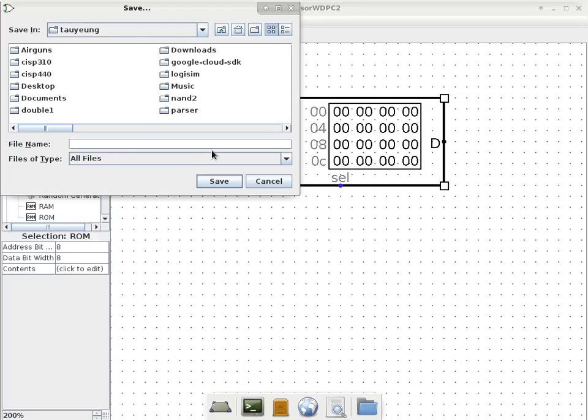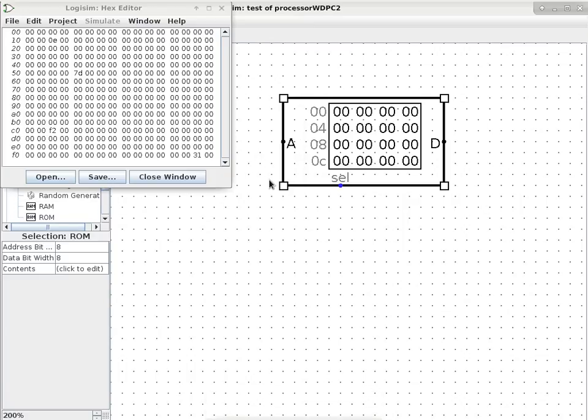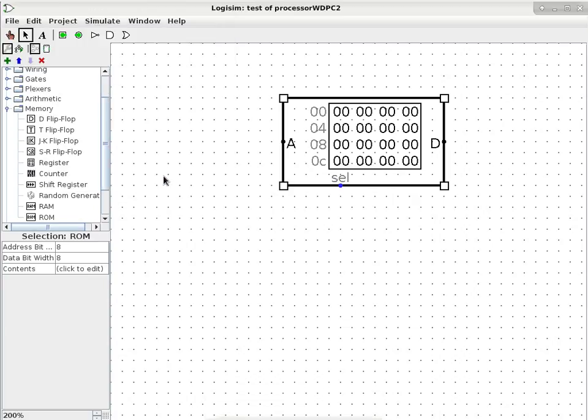Okay? But I'm not going to save it because the content of this ROM is not particularly important. This is just an example. So I can now close this window. Then the next thing we want to ask is, how do we use this ROM?